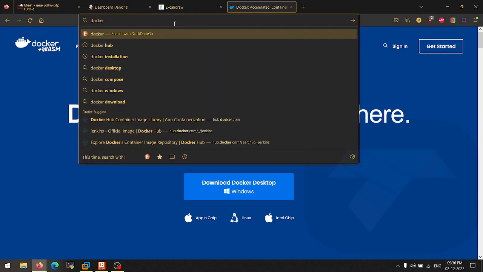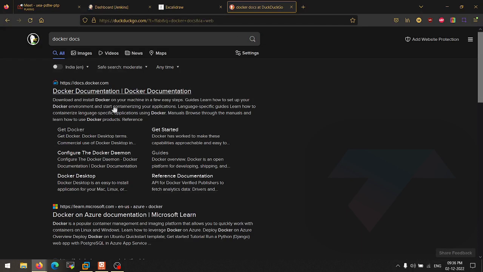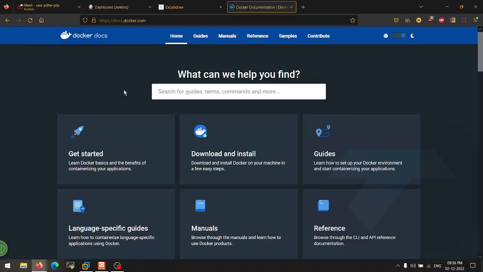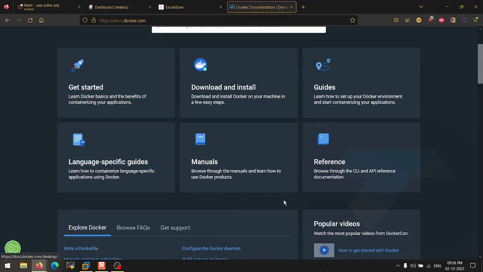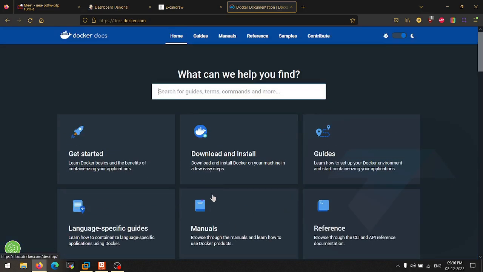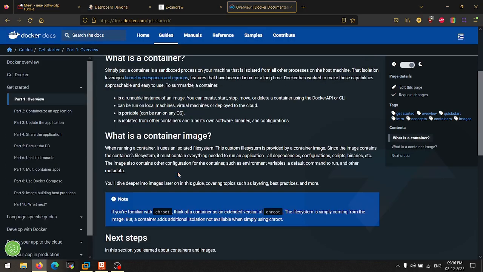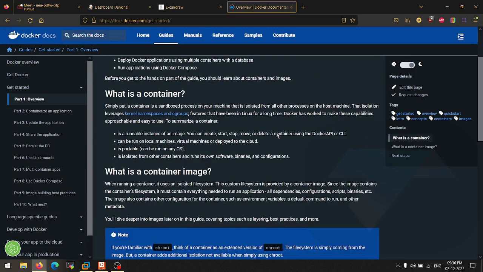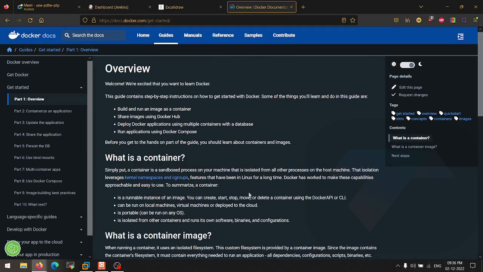Docker documentation, docs, you can say, search for docs as well. Here is the Docker documentation. Here you can learn about the Docker. Lots of stuff is there. Manual, installation, get started, everything is present here, right? And I will suggest you guys to go through the whole process of Docker, like containerization, images, what is container, image, everything is present here.